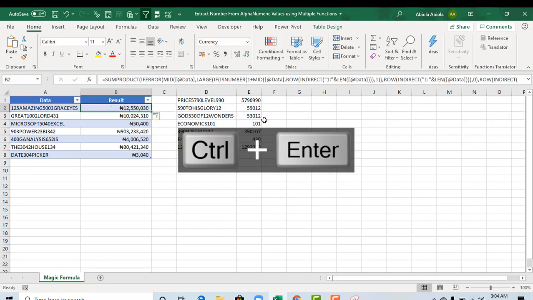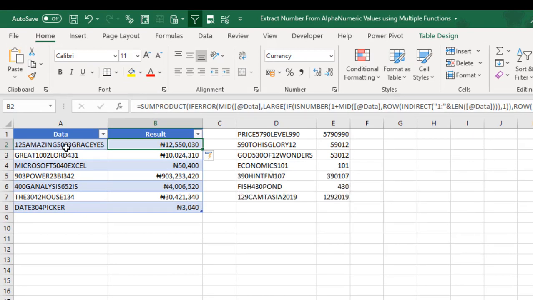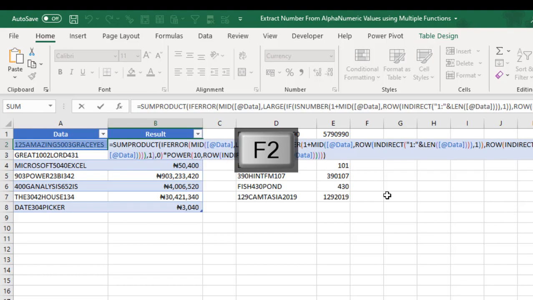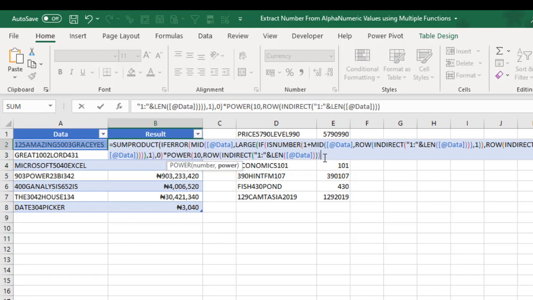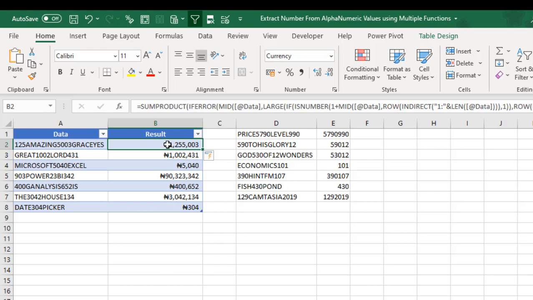When I hit enter on my keyboard, boom, we have 1255003. And we extracted 1255003. Good. But we discovered that Excel added an extra zero for us. No problem. I'm going to press F2 to open up the formula. I'm going to just delete the two brackets. So I actually want to put in -1 for the power formula. So -1. Then I close. Control Enter. Amazing. So we've been able to extract all the numbers from the alphanumeric values.